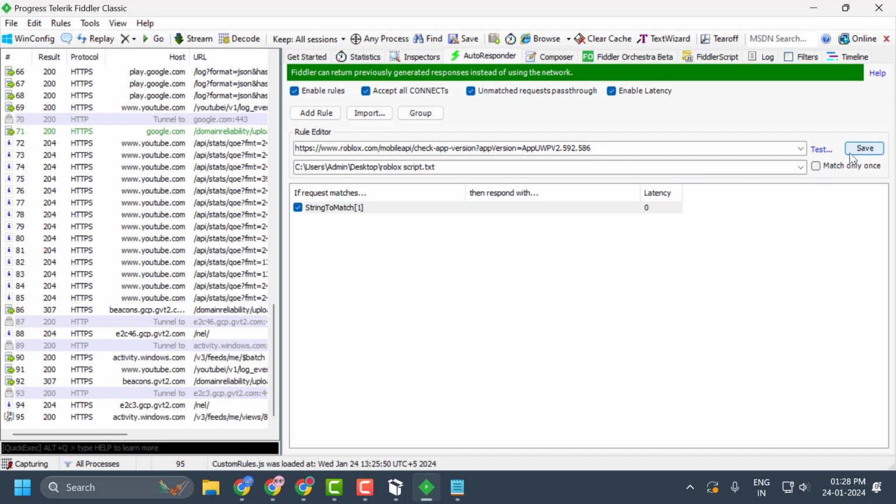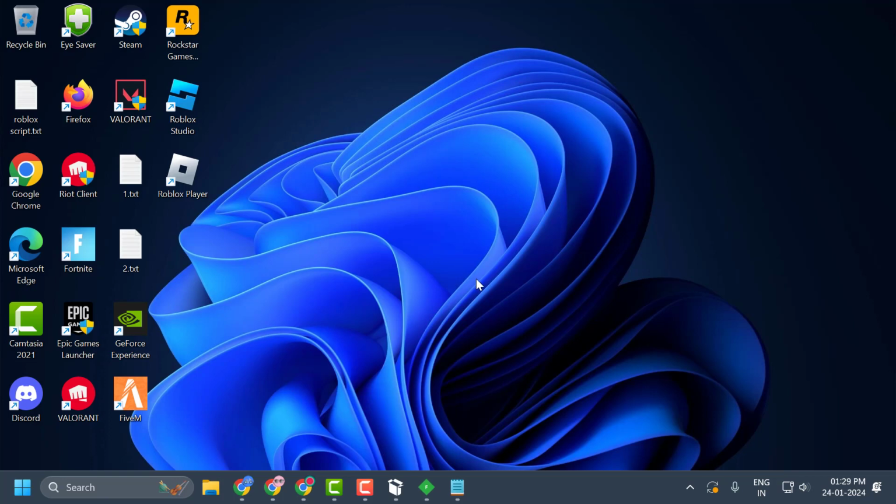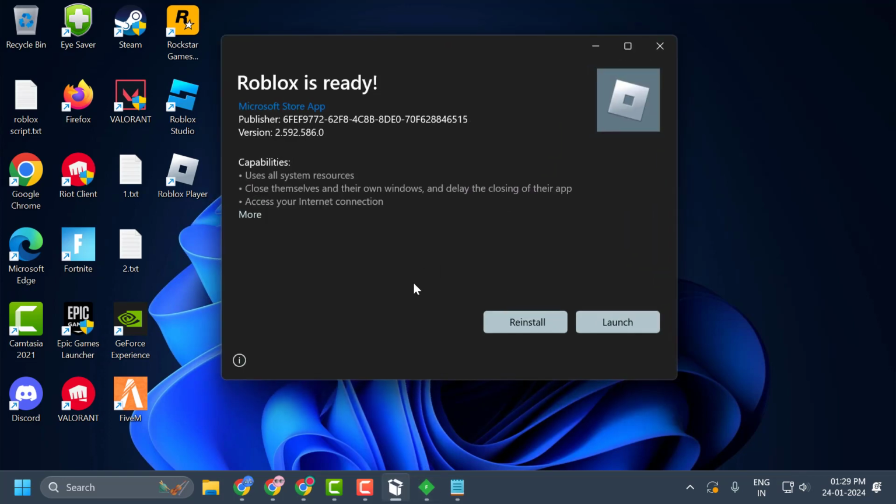Now you just need to select save to save changes. Now you are ready to play the game guys. This will completely fix the issue of Roblox. You just need to select the launch option and play guys.